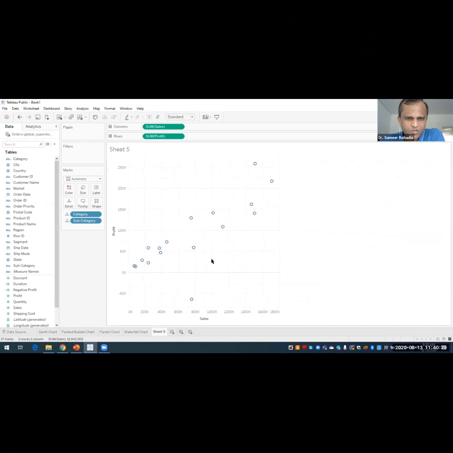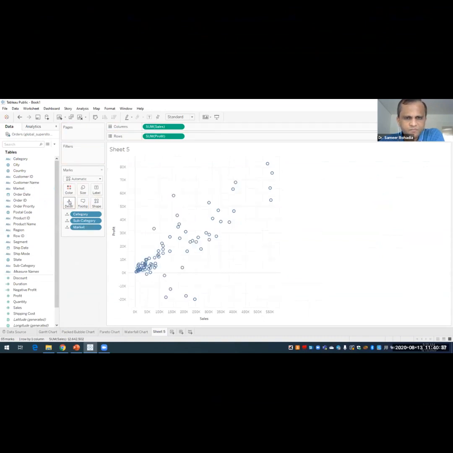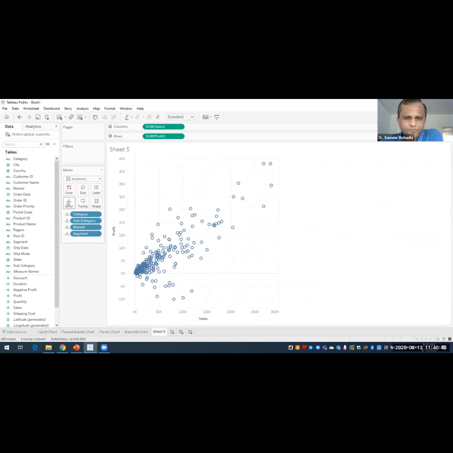So we are now getting more and more of these small bubbles. Then I can drag the market to the details. Then I can drag segment to the detail, just to make it a little bit more complex. So I have selected category, subcategory, market, and segment, everything over here.